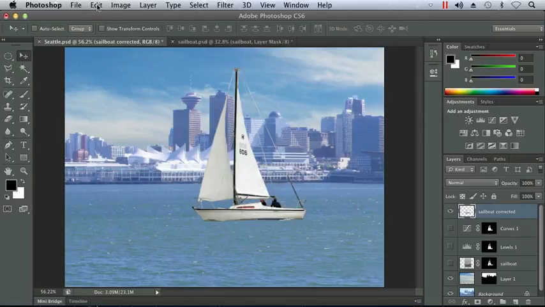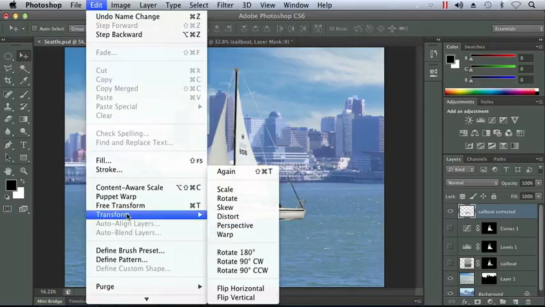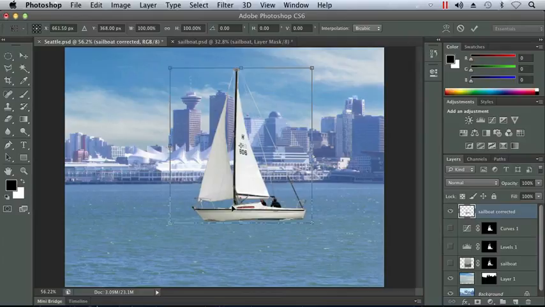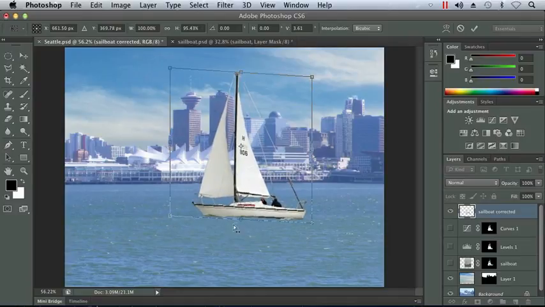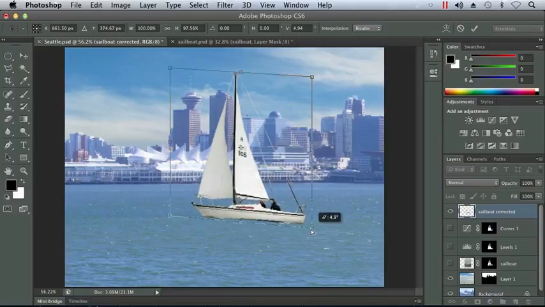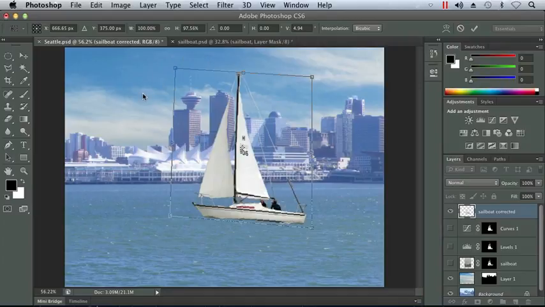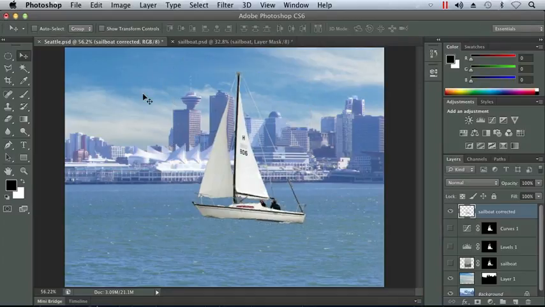And under Edit, I want to point to Transform, and I want to select Skew. Skew is going to allow me to distort my sailboat to make it actually look like it's going in the water, not just laying on top of it. So I'm going to go to the top right, and I'm going to pull that box down, and maybe the bottom left, and I can start to change the direction of my boat and make it look like it's going along with the water. Let me go ahead and hit enter or return to see what that looks like. That actually looks pretty good.